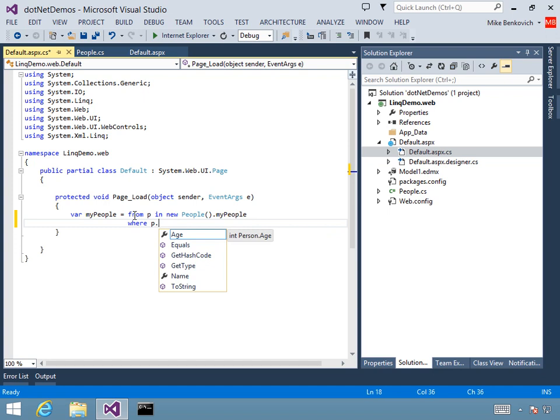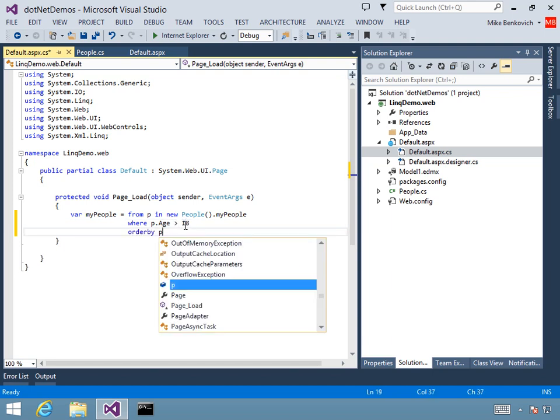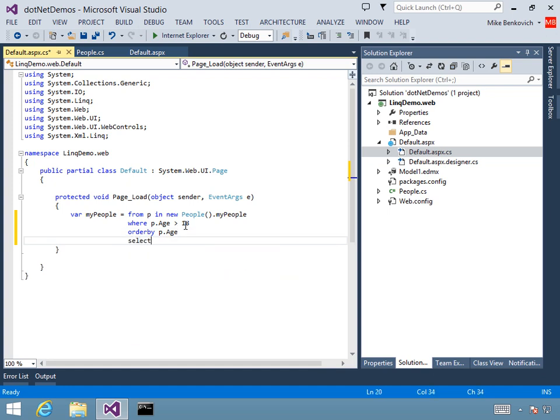So the nice thing about LINQ is that I'm using a strongly typed data set. As soon as it goes out and pulls back the MyPeople, which is a collection of persons, it knows that there's an age property and a name property and a few other things that I might want to work with. So maybe I'm just looking for people who are, say, older than 18, and I'm going to say order by p.Age, and I can say select p, and it will return a collection of these people objects from that static data set.